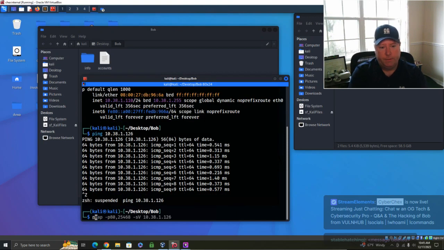Then what I'll typically do is a basic nmap of the machine. You've got to be careful doing this on machines that you don't own, because this can trigger alerts, especially if you're trying to do this against any company or business.